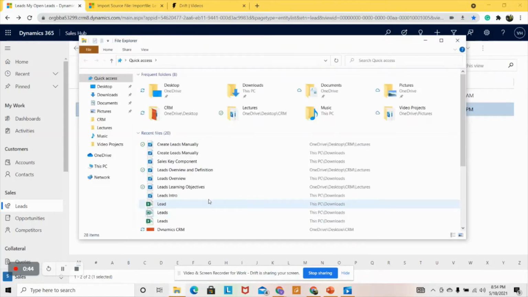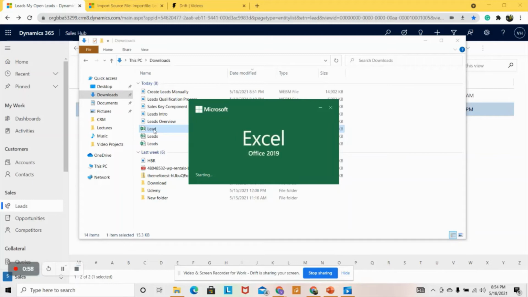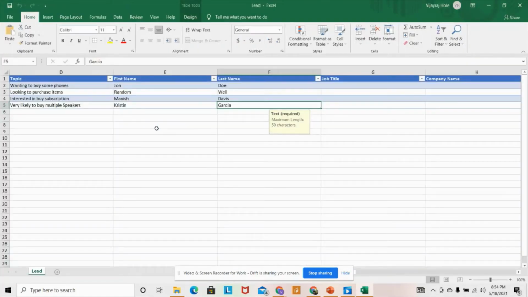I'm showing you how we can import the leads. So this is the Excel sheet we have created. I'm just opening it, and I will show you how we can import the leads in bulk. So this is the template I downloaded from the Dynamics 365 Sales model.